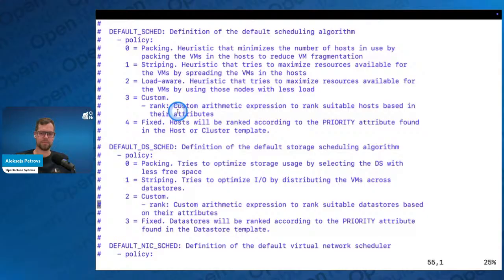So basically, OpenNebula is monitoring the hosts and is aware about the specific resource consumption, and then based on that is going to perform the specific deployment. Now there's a striping that is going to spread the virtual machines on the host. Then there's load aware, which looks at the current load and will be using the nodes with the less load. Then there is fixed, or then there is custom.